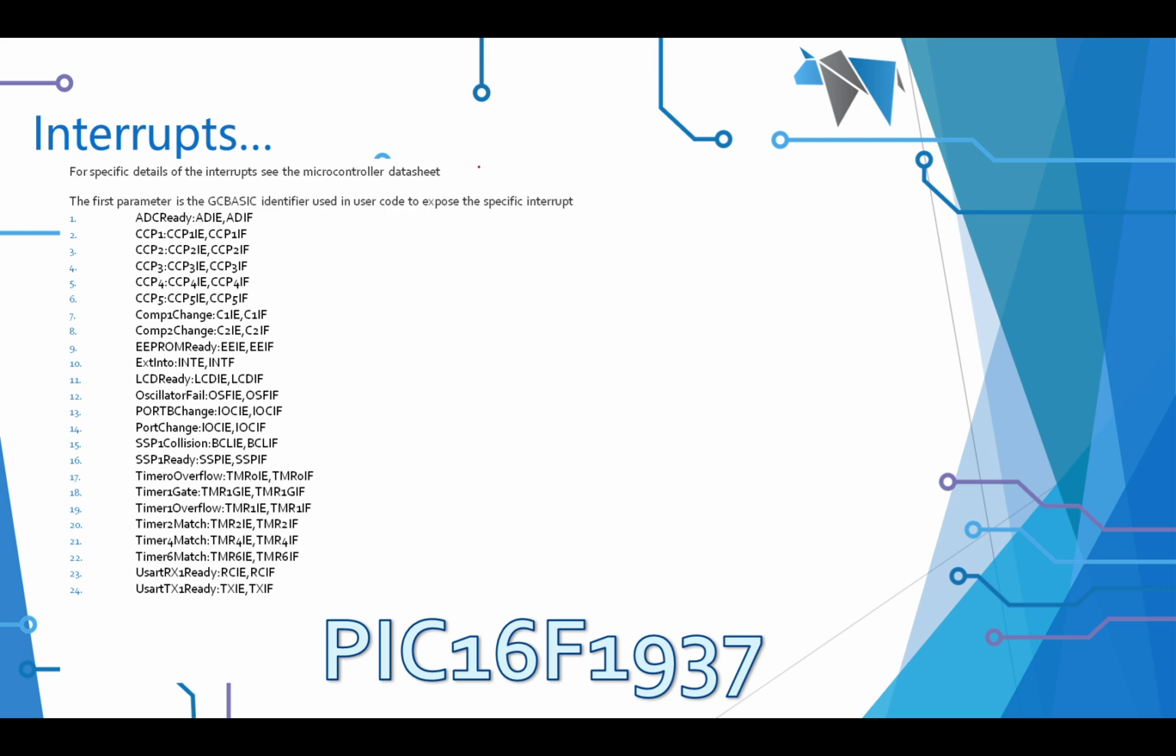They start with the ADCs, through the CCPs, which are the capture ones, capturing data. You've got some compares, EEPROM events, LCD ready. This particular chip has a set of drivers for an LCD. Did you know that? They raise very specific signals for the LCD. Very complicated, but never mind.